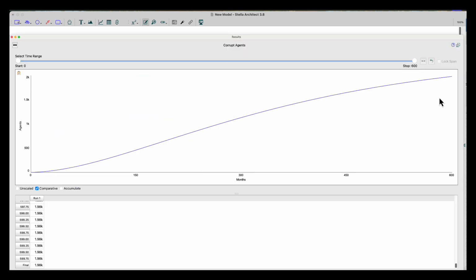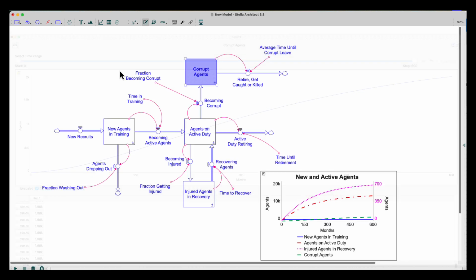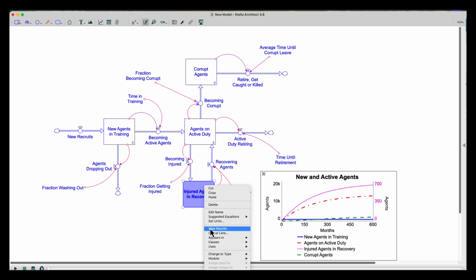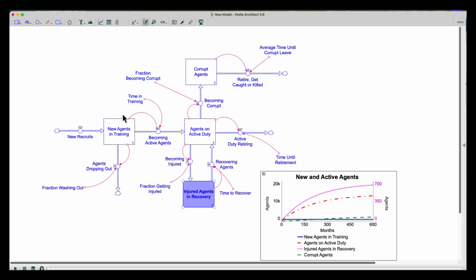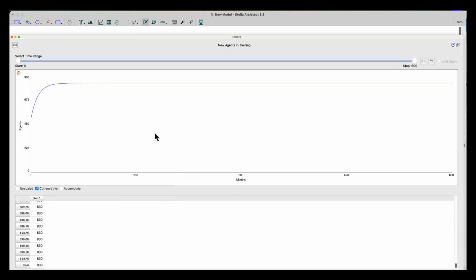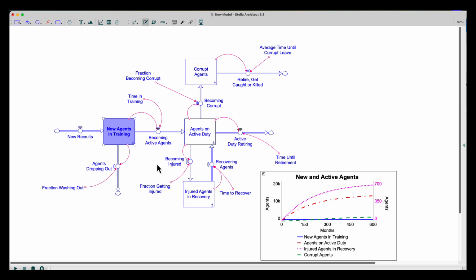So I'm going up to 2,000 people there. I'm going to close this. Let me look at my injured. I'm going to View and View Results. So they're going up to 500. I'm going to go to my new agents. I'm going to right-click and View Results. They're going up to 900. So I got the 500 and the 900 here.